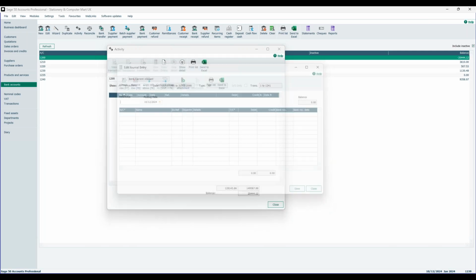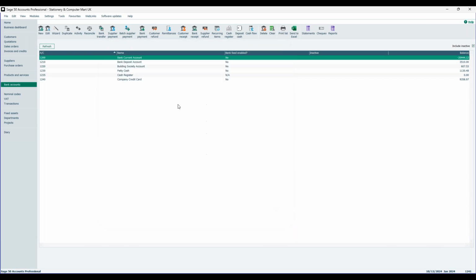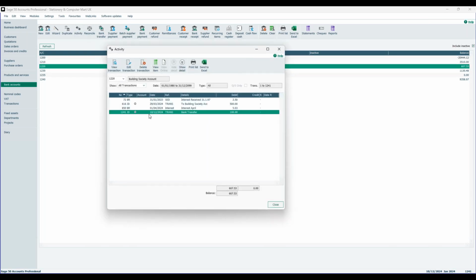Click save, and you can see Sage is doing its thing now, having a bit of a think, and it's sorted it out for me. So now you can see the JC there. And if we go to 1220, we can now see the journal debit in the correct account.